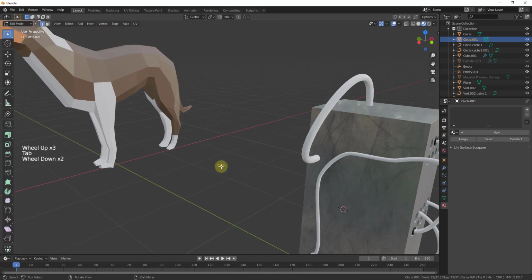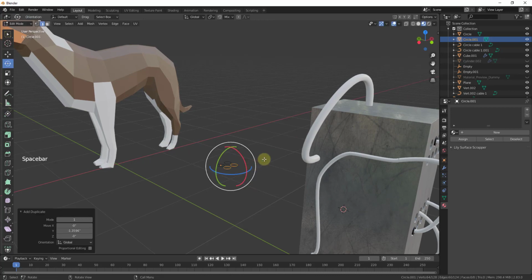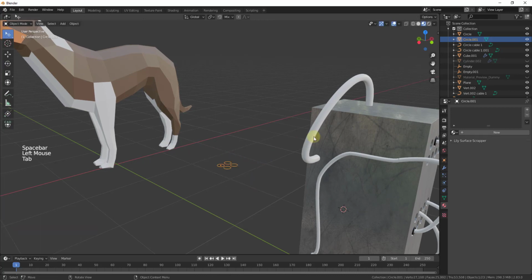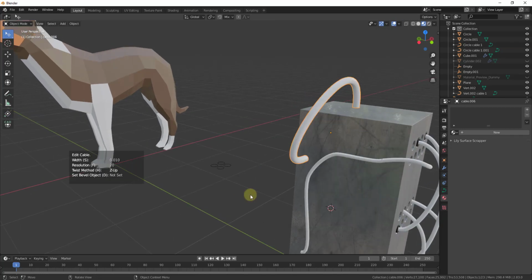Then we're going to tab into edit mode. We're just going to duplicate this a couple times. So we'll select that and duplicate it. We'll do a Shift D and duplicate it again. And then we will tab out of edit mode. So what we want to do is take this curve, do a Shift A, and edit our cable.